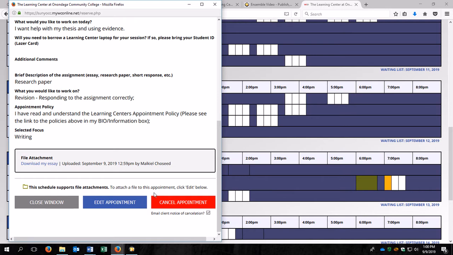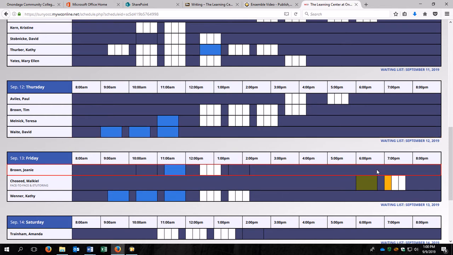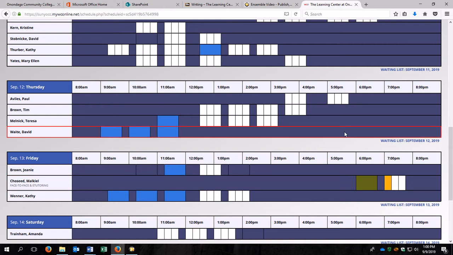Now I can cancel or edit this, but in this case I'm just going to close it. The tutor is going to come at that time, see this, click on it, see the information that you provided and the paper that you, the student, have uploaded. They're going to give you feedback in the form of a Word document or an email, and they're going to send you that feedback. So make sure you're looking in your email for that feedback. So you can get help from an experienced writing tutor without physically coming into the center.